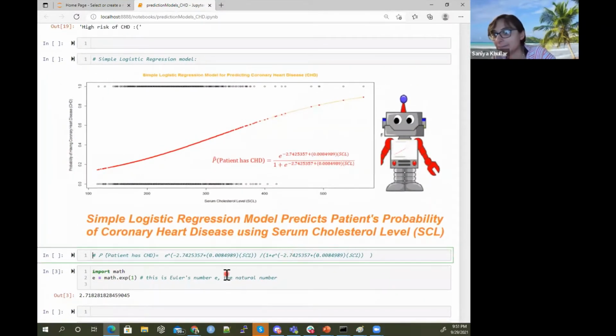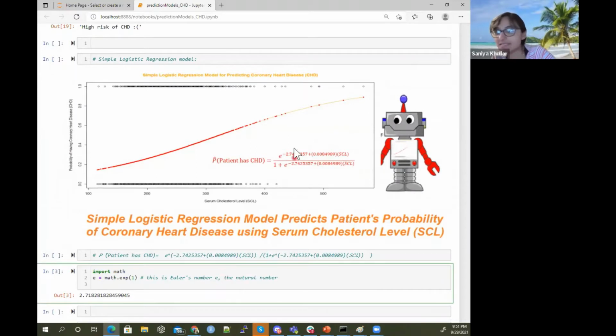And pretty much what you can see is that E is Euler's number. So you need to get this number by importing the math package in Python. And then if you call math.exp(1), this is just e to the 1 power. That's what this is. This is just e. Let me just write this in here. It's just e to the 1, which is just equal to e. That's what this is.